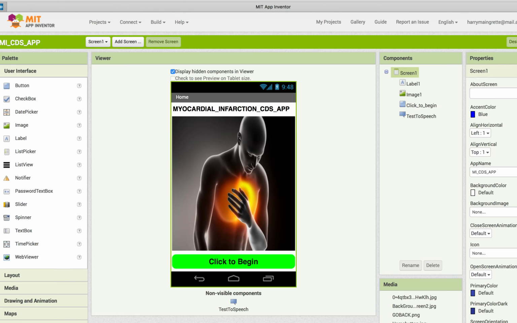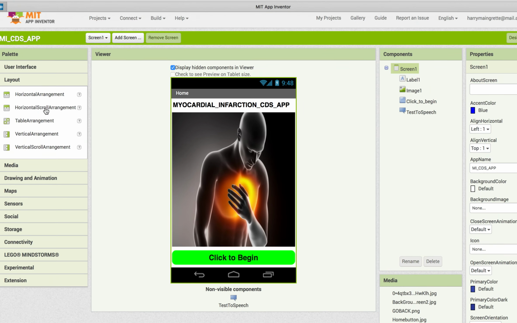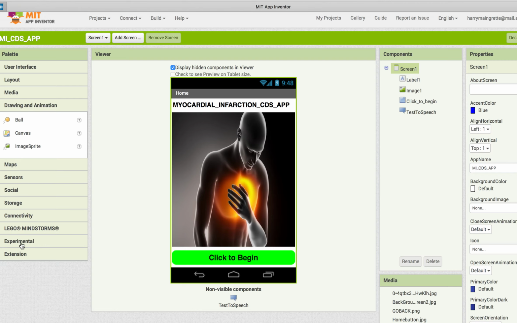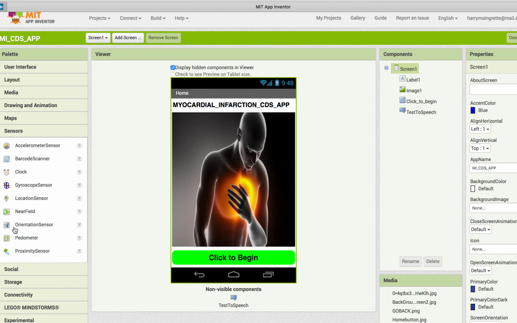As you can see, now we have the designer phase where we have the button. We have different buttons here: the button, checkbox, picker, image, label, and so on. We have layout, how you want to lay everything out, like horizontal or table. We have media, where you could use any type of camera, player or sound, drawing, and we have the map, sensors, and so on.